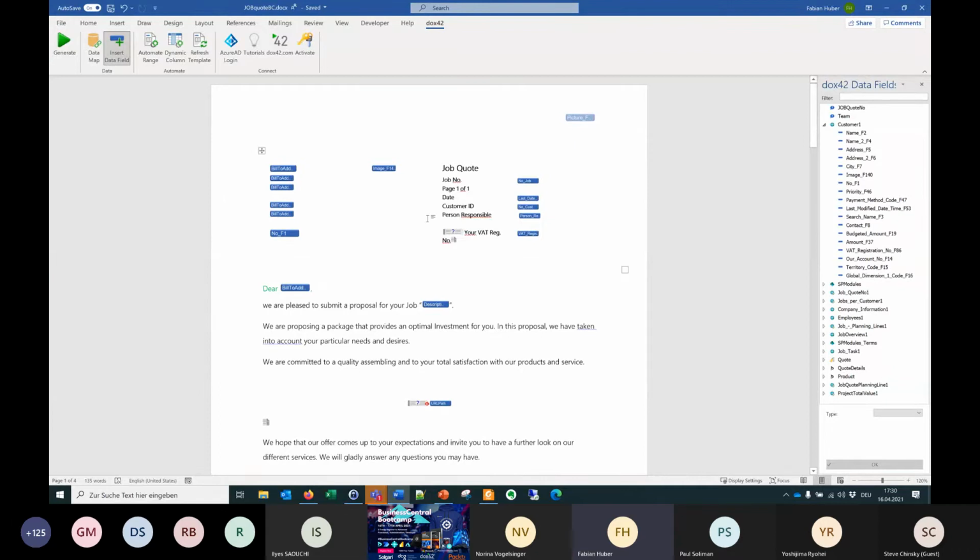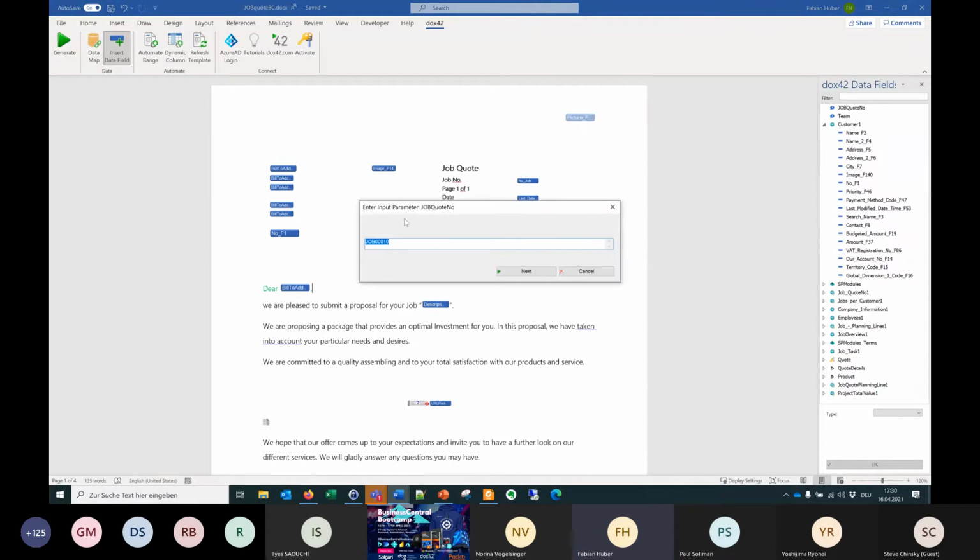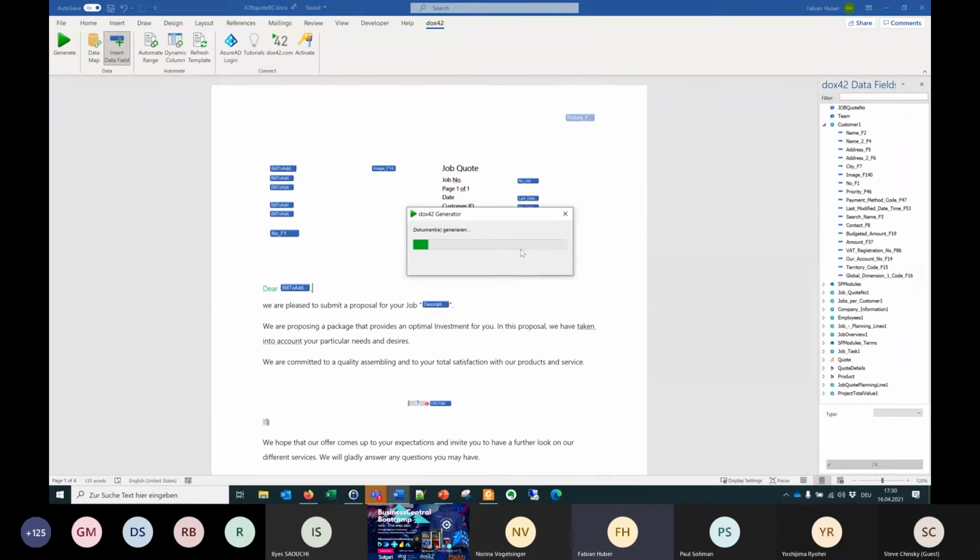So to generate locally this document, I click on Generate, and we just had the quote number 10. So just select this one that was a default value. And now it is just generated locally, and I will get a return just a Word document with the new data fields here.